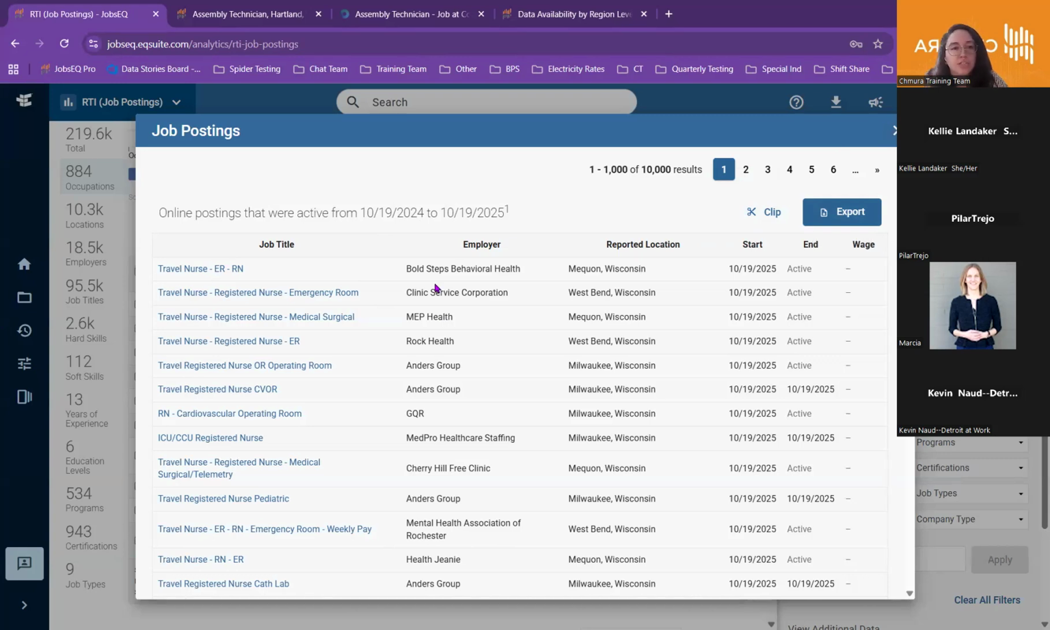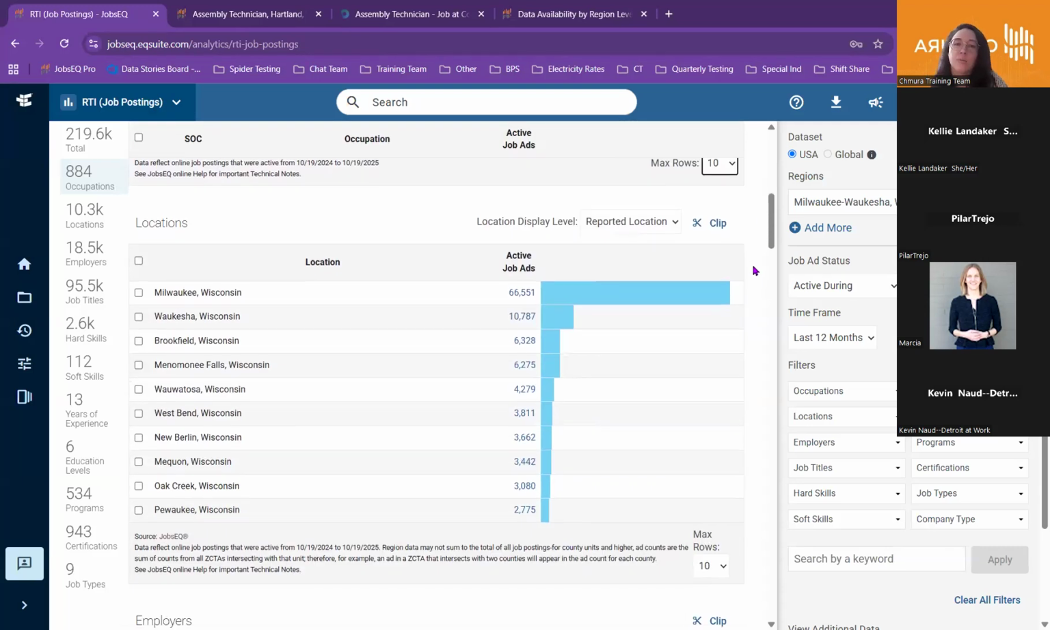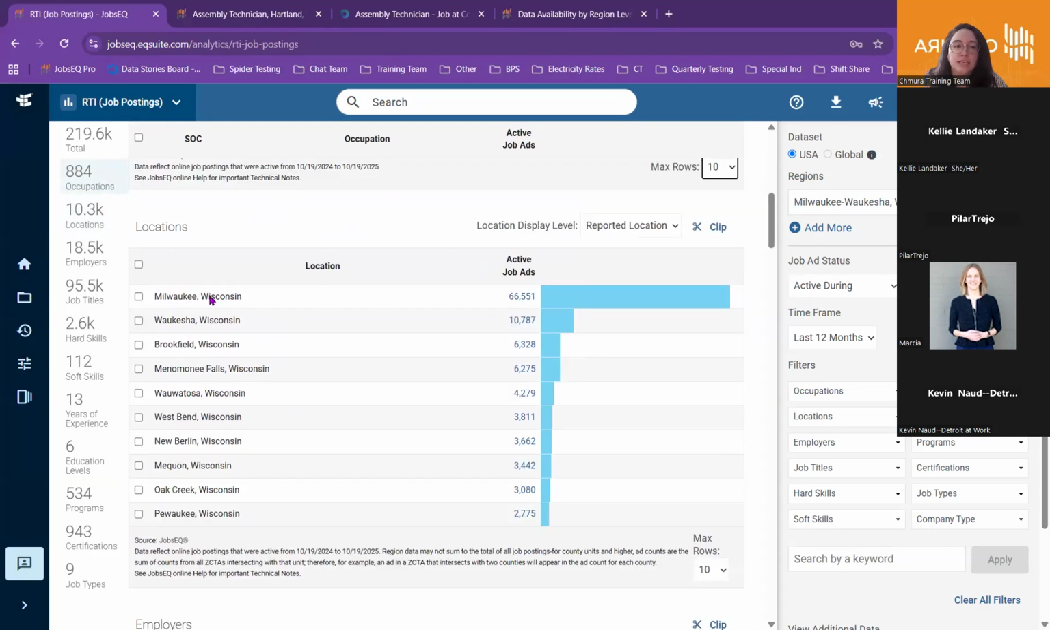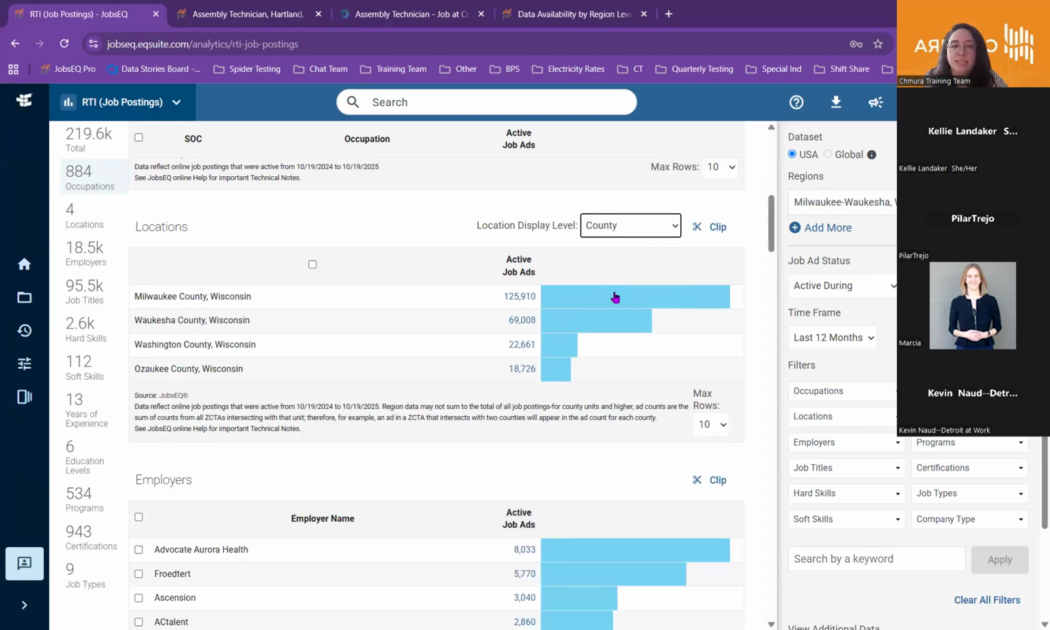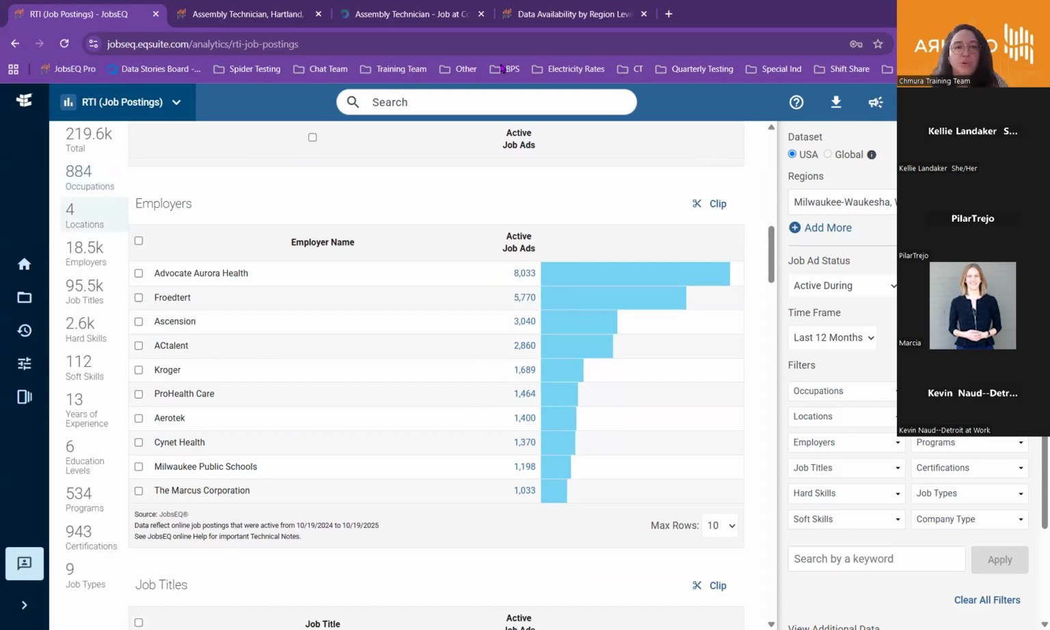All right, so those are the occupations. If we want to view more than 10, we can change those max rows here. That's followed by our locations, which defaults to the reported location. But let's say we want to see them by the counties within our MSA. We can go ahead and change it to county, and it's going to show between our counties within our MSA where our job postings are. We have them broken down by employers.